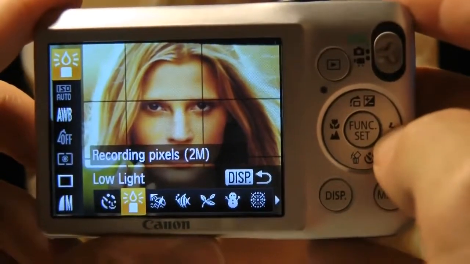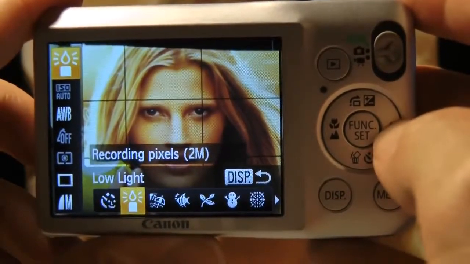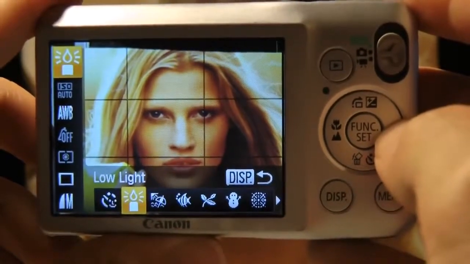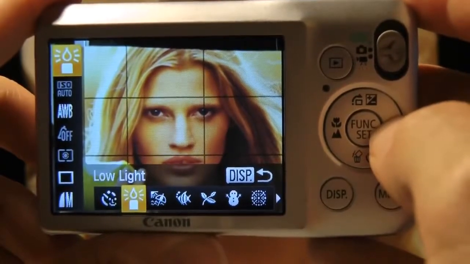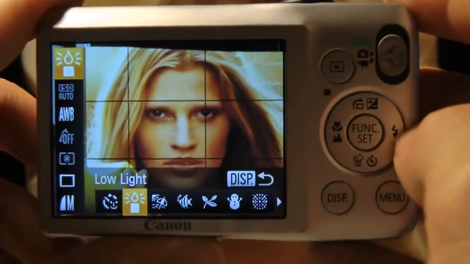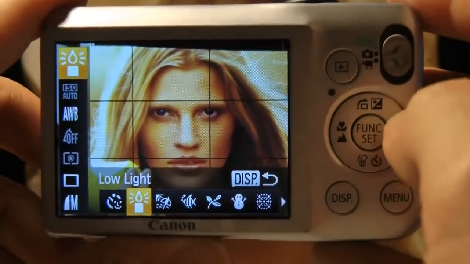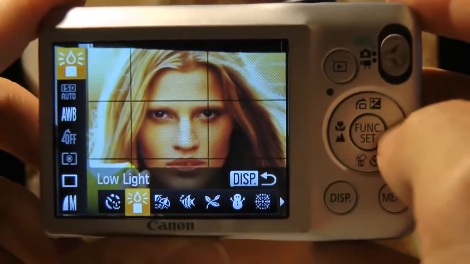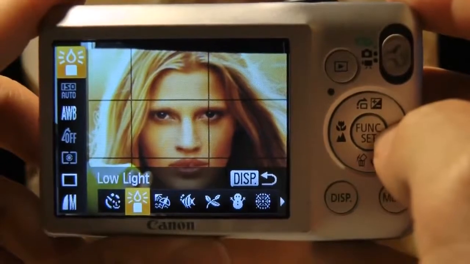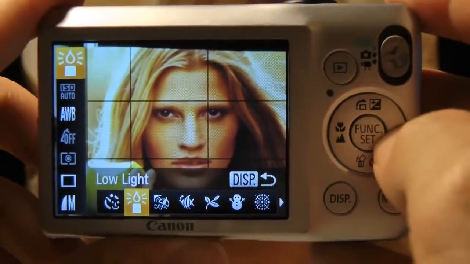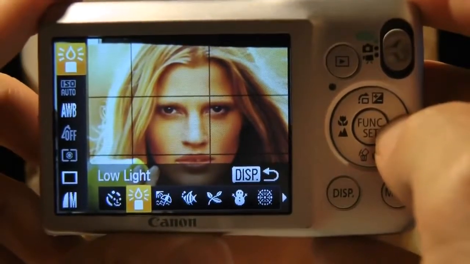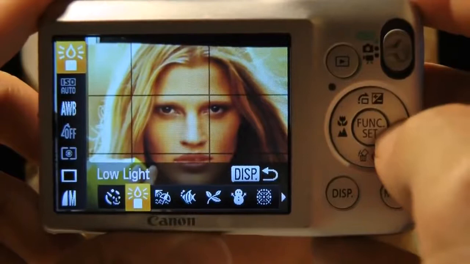Low light will increase the ISO to 1600 but reduce your resolution to 2 megapixels. This does actually work better than the camera's native ISO 1600 setting. So if you take a picture with this setting versus programmable mode and just force it to 1600, even if you reduce the resolution of that 12 megapixel picture down to this 2 megapixel one, the one that the camera does is better. So I would use that if you can't use the flash, or the flash isn't powerful enough and you need more light.